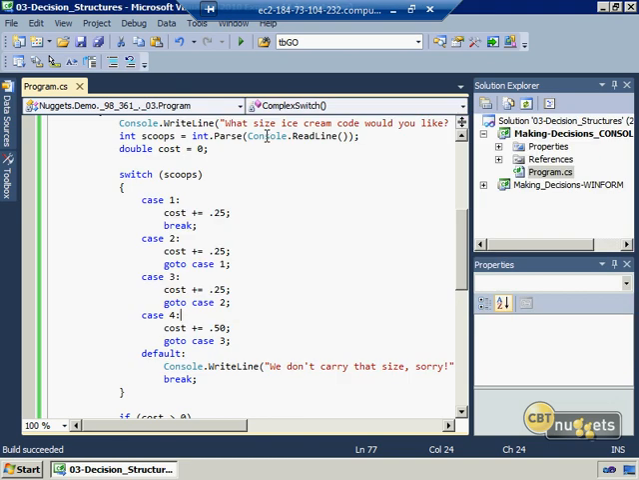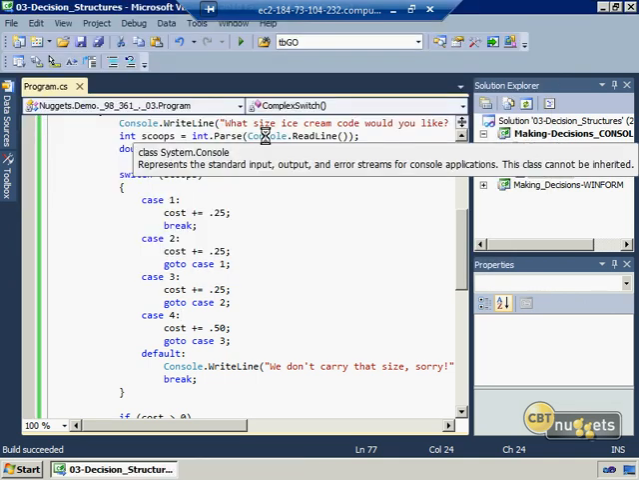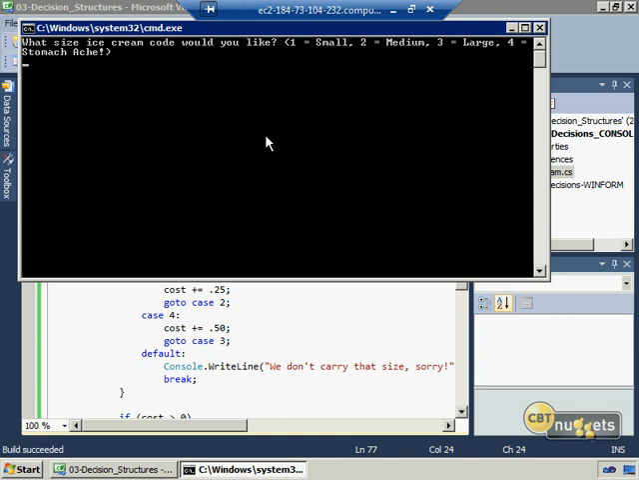If we hit Escape here, and I'm just going to hit Control F5 again. This time let's type in a medium. Let's do a large. That should be 75 cents. Thank you and enjoy. And the last one here, let's type in, how about 100? We don't carry that size, sorry, but you can see it didn't give us the cost there because of our if down there.